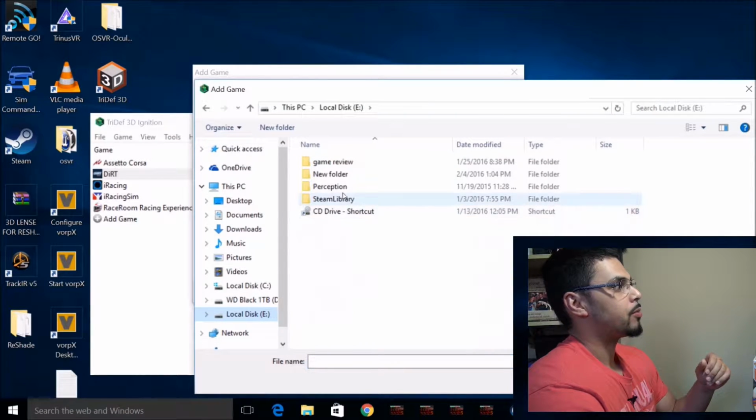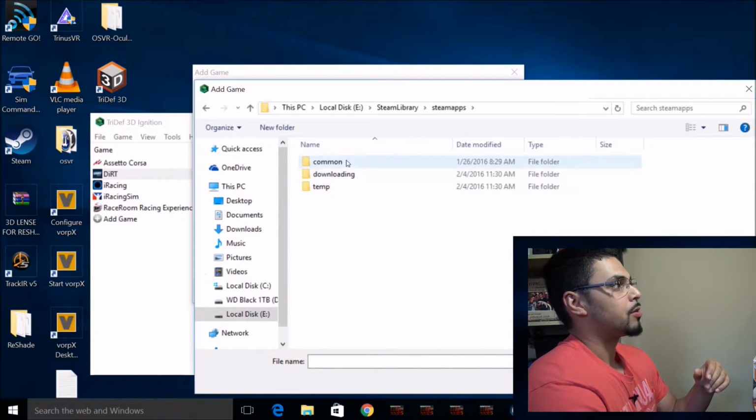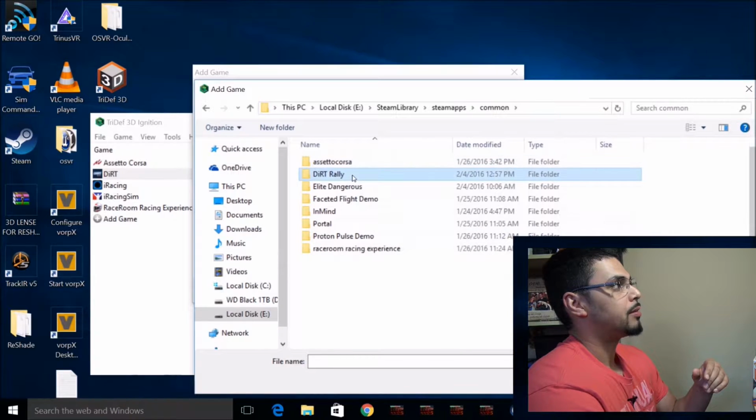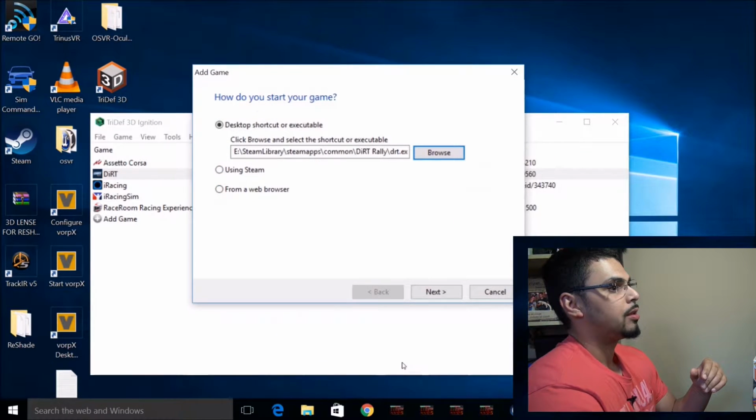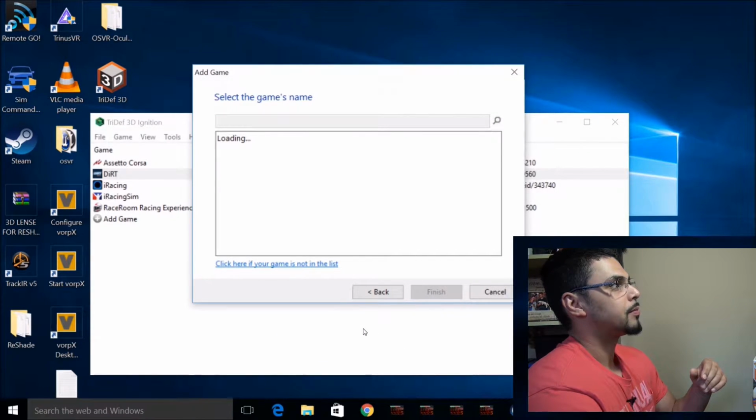If you're browsing it manually, you go to your drive that has your games. In this case, it's a Steam library. Go to Steam Apps, go to Common, go to Dirt Rally. Scroll down, you'll see the application right down there. You would select that, click Open, and then go to Next.